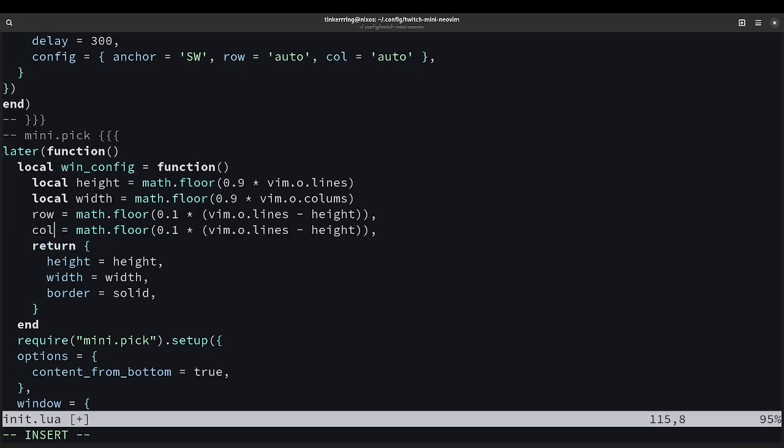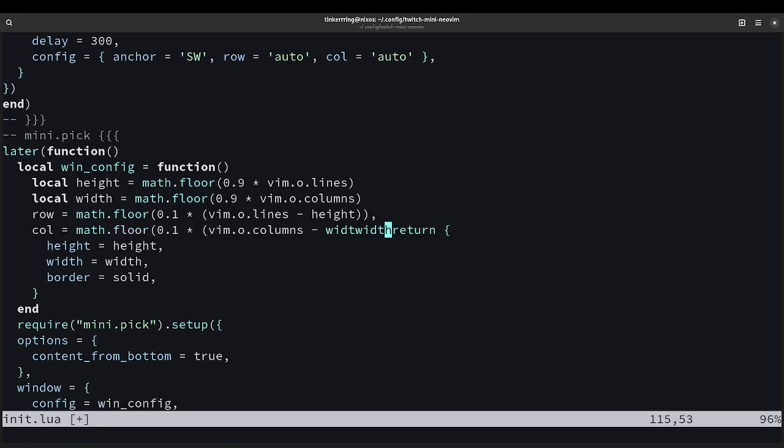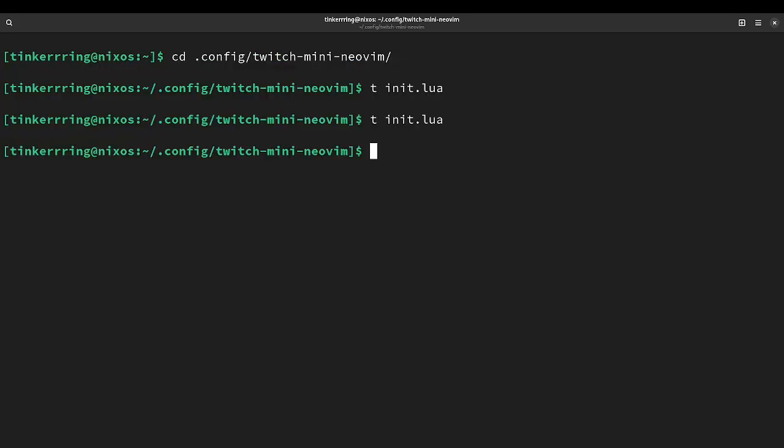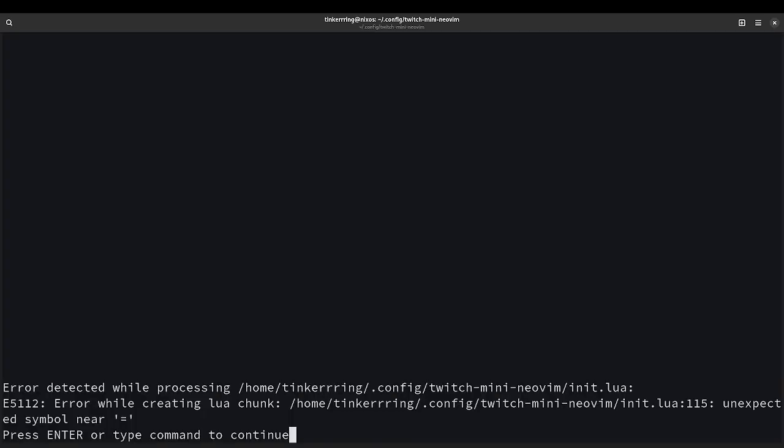Call. And here we do column. Aha, I found it. Columns. Here is the error, huh? That was it. Columns minus width. No. Oh, that is not what I wanted. I wanted to quit out, restart again.